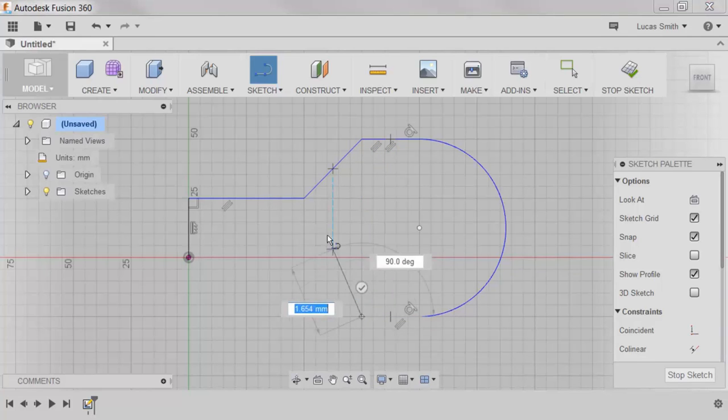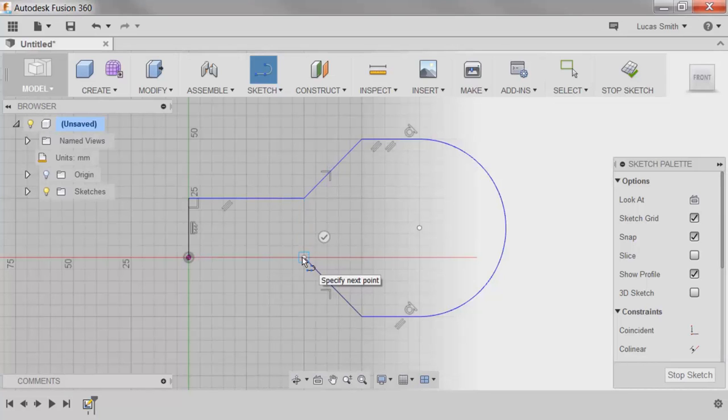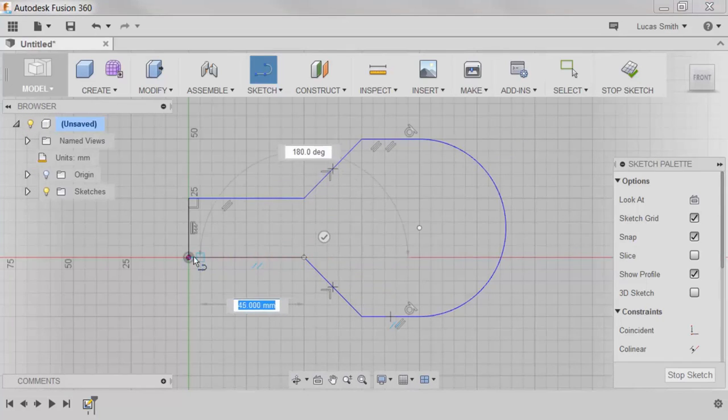I want to make the next angled line line up and be perpendicular to the top one. I'll hover over the point to start the inference line, then move down until a perpendicular constraint appears, and place the line. I'll finish the outline by drawing a line to the origin.